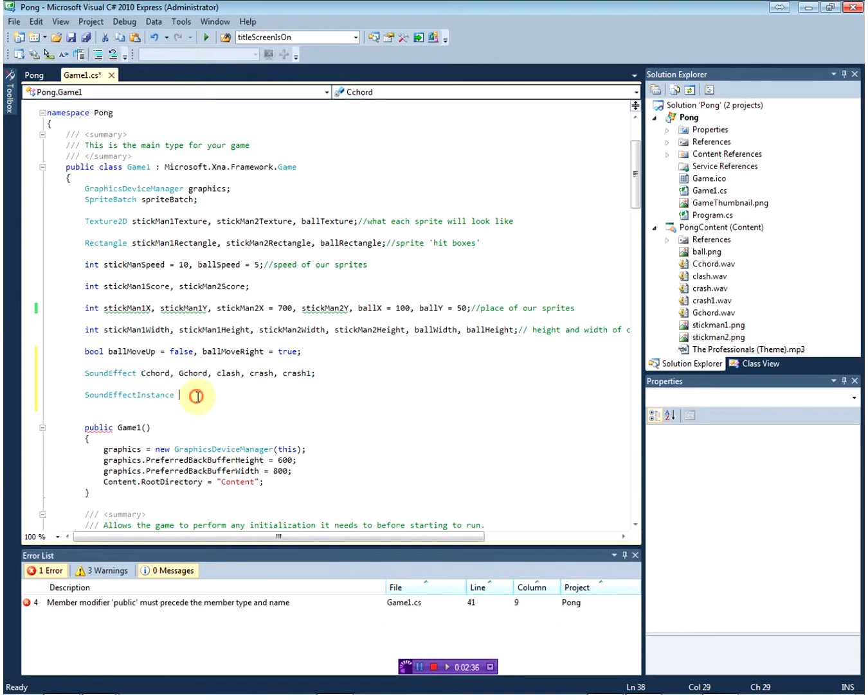I'm just gonna copy and paste, and then change the names a little, so like instance, and then I'm gonna copy and paste it again, because we're gonna copy and paste and paste and paste. There, now we have all our sound effect variables all set up.